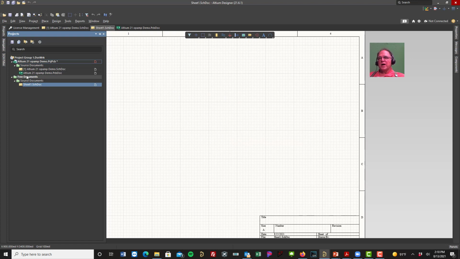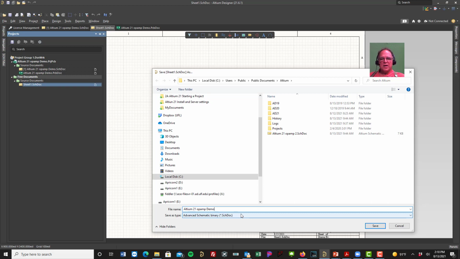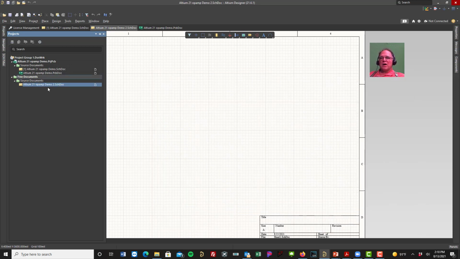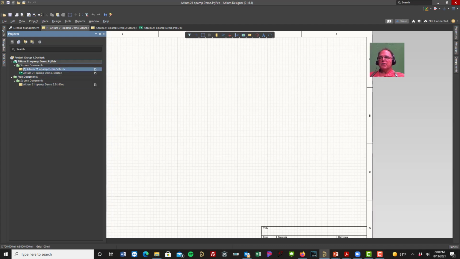Now you see I have a free document. This sheet does not belong to the project. If I want to save that, I can go back to Save All, or I can right click this and say Save As, because I want to change the name. I'll put a 2 after it. So now I have this document, but it's not associated with any PCB. That's one important thing to remember: you want to make sure your documents are associated together.